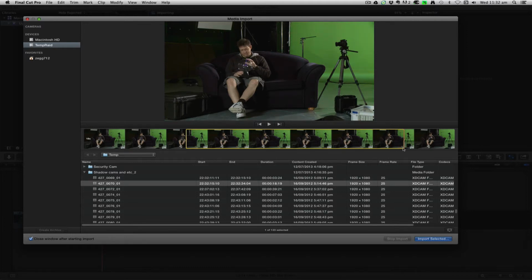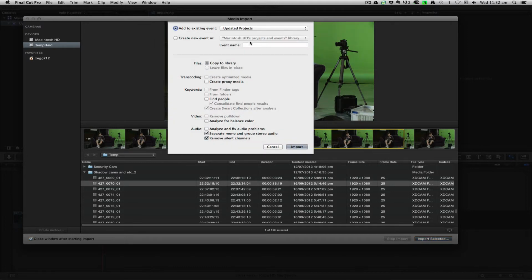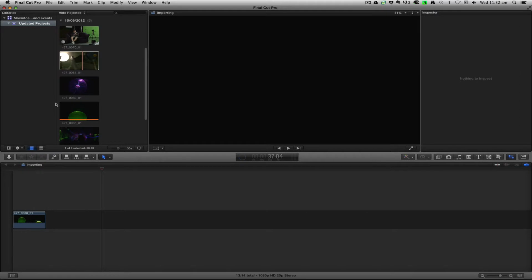Okay, so always just give yourself a little bit extra space. Import selected. This will actually have the same settings it had for the last one, so it's going to add it to that event. I could create a new event, of course, but not interested in that. And go import. Okay, and now it's imported that portion of a clip.